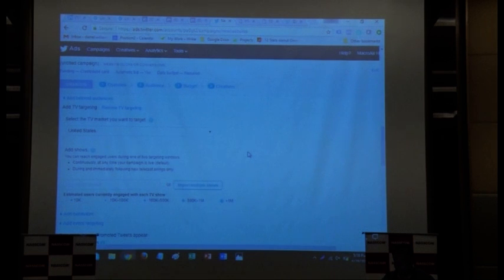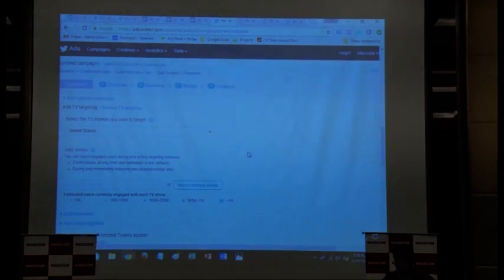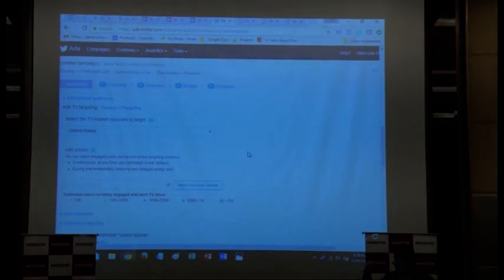For example, this is the example I can understand. If you have any other examples, you can tell me. Someone who's interested in NFL football or basketball or something like that would be easier to target using the TV targeting option, for a product like Nike or Reebok or things like that.